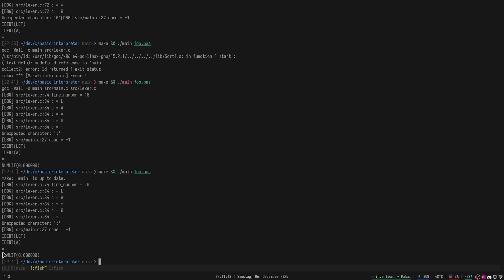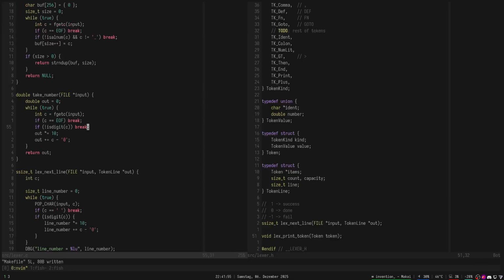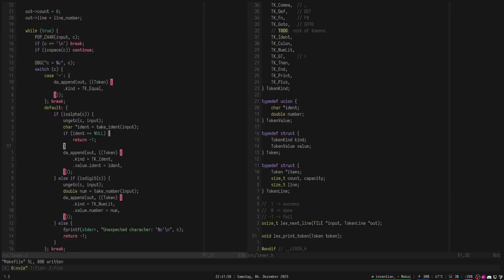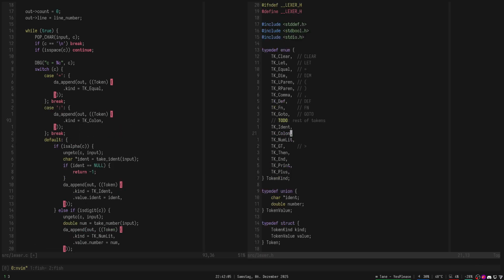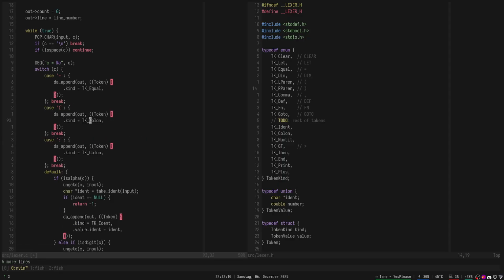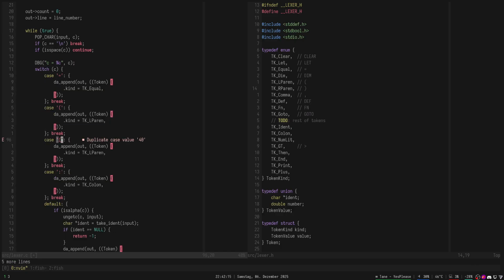So we end up getting let a equals 0. And then unexpected character colon. So let's add colon, which is going to be that. Let's go ahead and implement all of our single characters. So lparen, rparen, comma.